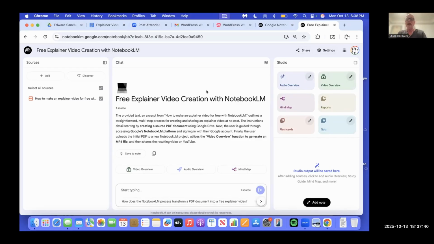Now to create the video, the next step is, and you'll see there are different things you can do, like audio overview. You can create a podcast. You can make a mind map, which I have not even played with. You can make flashcards if you're a student. I haven't played with that. I'm not a student. You can create quizzes and reports. I haven't tried any of these except these top two. This video overview is the one that creates the explainer video.